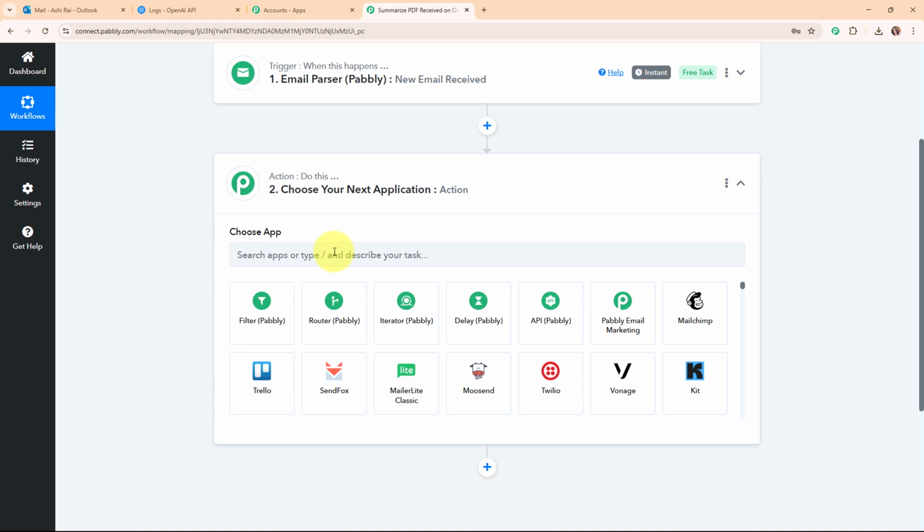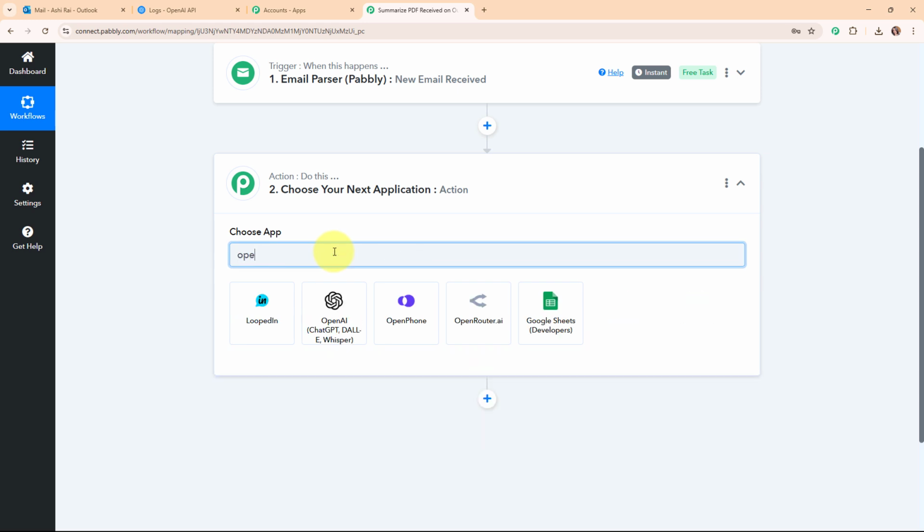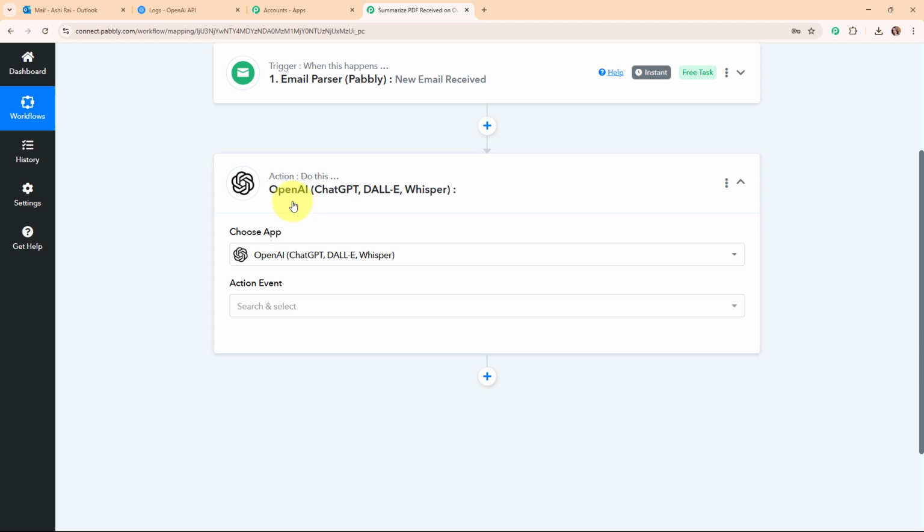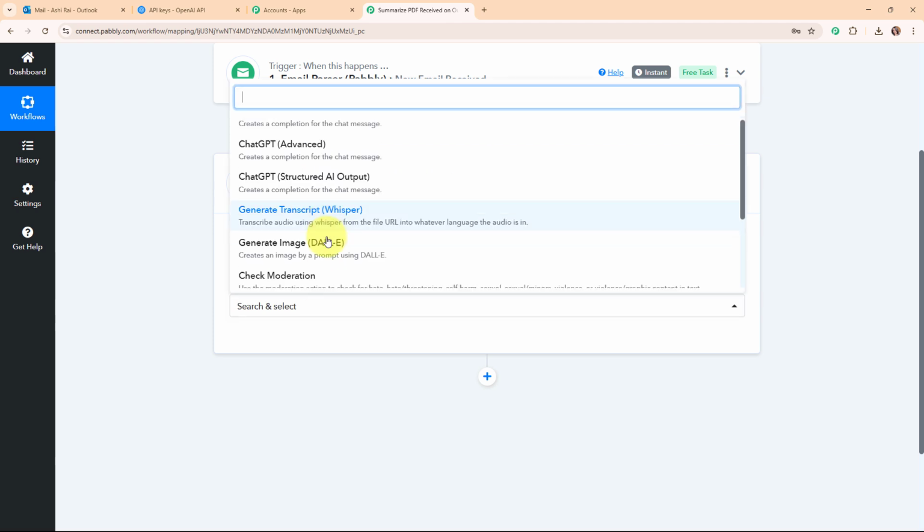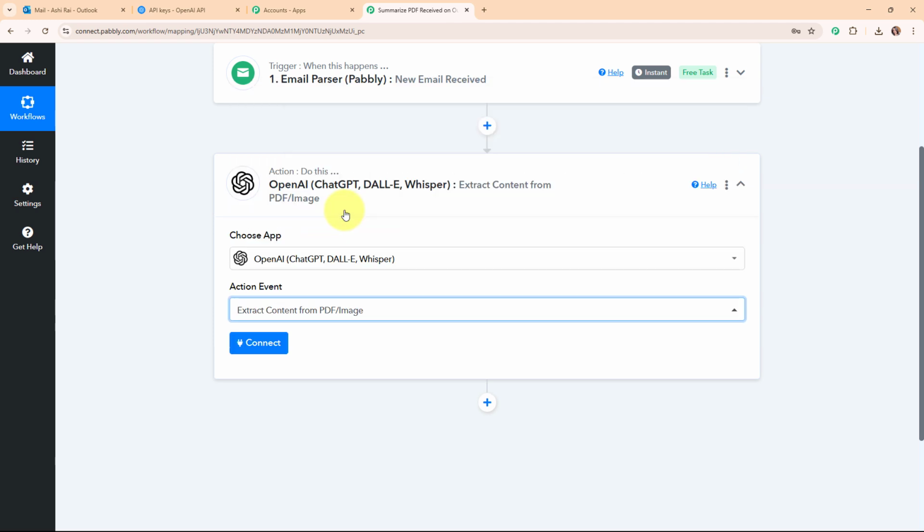So in this action step I'm going to select my action application as OpenAI. OpenAI is a company that develops advanced AI tools and models like ChatGPT. People use OpenAI to create content, write code, answer questions, and even generate creative ideas. So here in this OpenAI action step, I'm going to select my action event as extract content from PDF or image. By using this particular action event, I'm going to extract the content from the PDF, and then I'm going to generate the summary for that PDF using OpenAI.